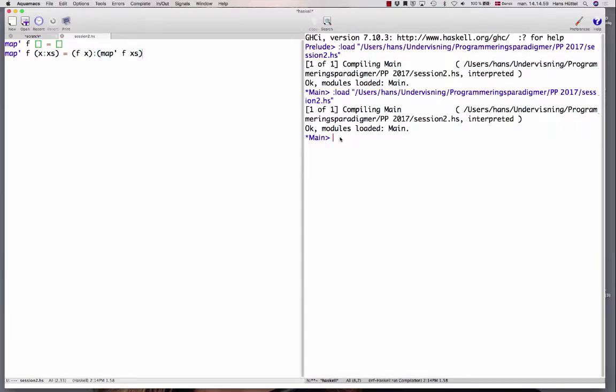Let's try to apply map prime to a function. Let's use the anonymous function lambda x, x plus 7, and apply that to the list 1, 2, 3, 4. What do we get? 8, 9, 10, 11, just as expected.